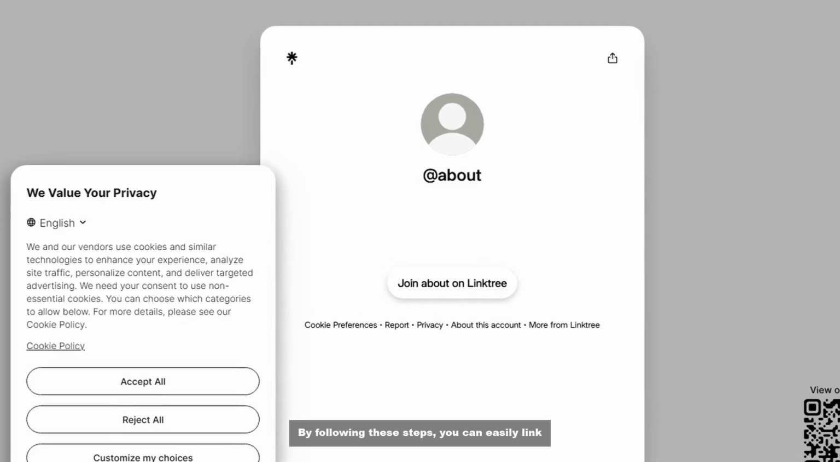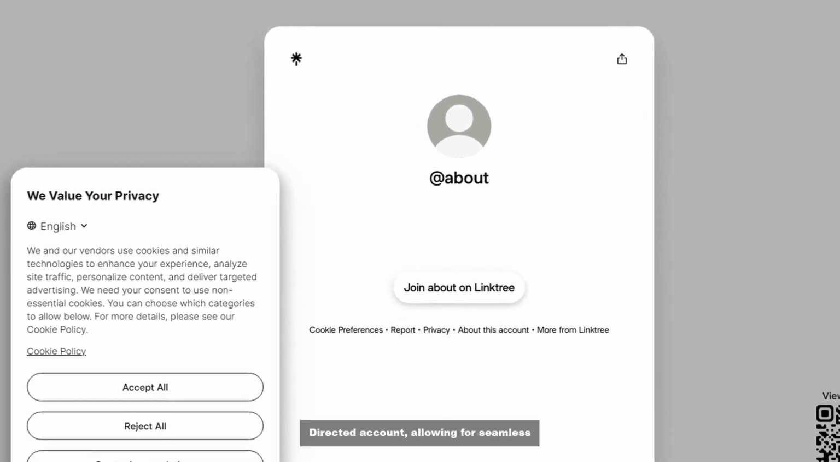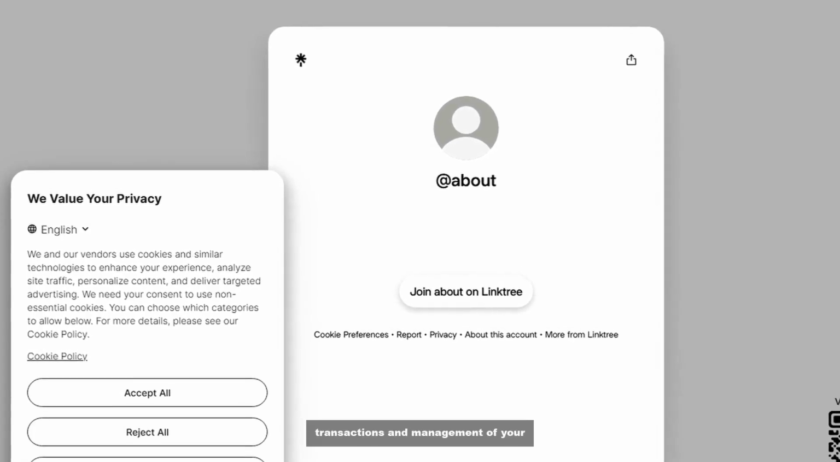By following these steps, you can easily link your bank account to your JP Morgan self-directed account, allowing for seamless transactions and management of your investments.